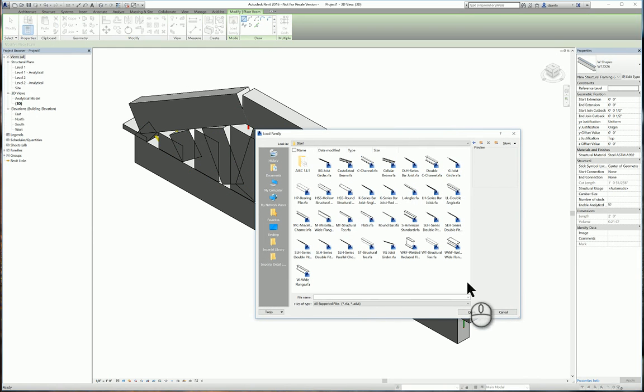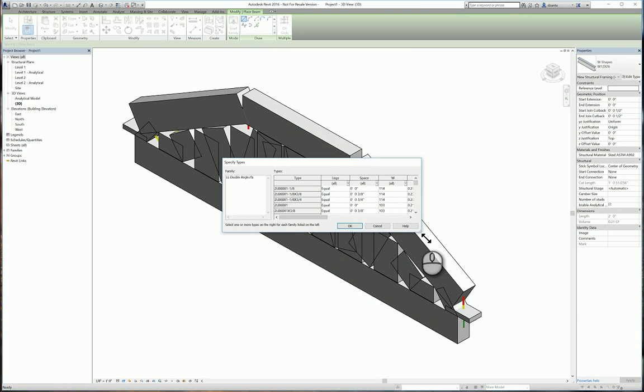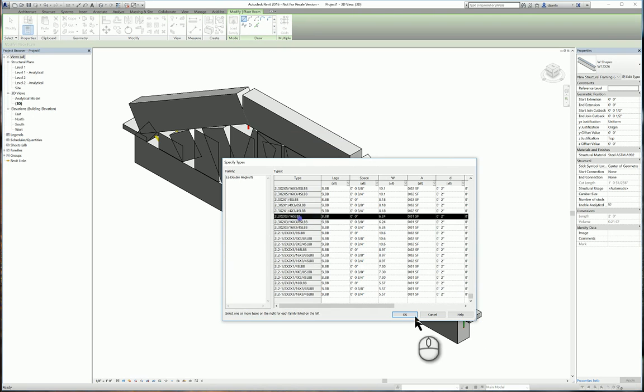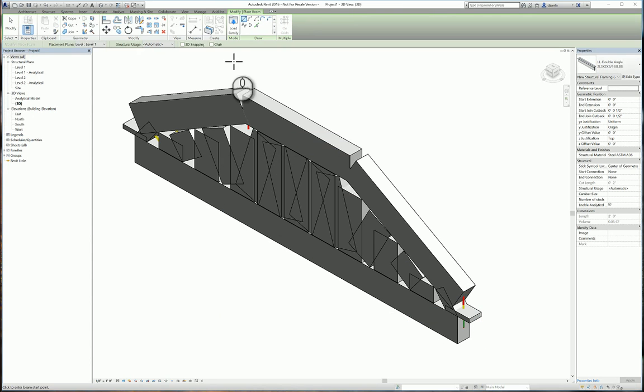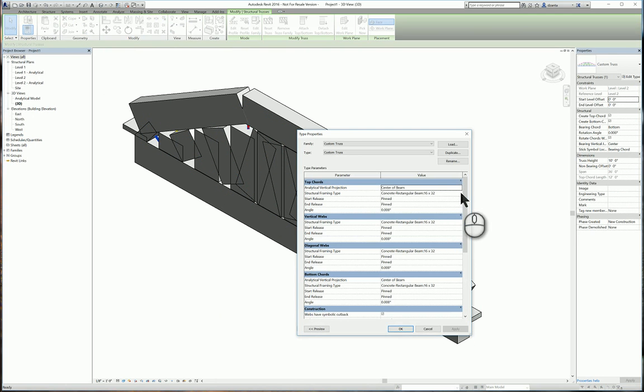So let's pick this double angle here just for fun. And we'll pick a particular size that makes sense, maybe something not big. Let's see. Let's try something like that. Now that it's loaded, it's in the project, I can go ahead and go back to that custom truss family, and I should be able to see inside here the double angle. And we'll pick it. And let's just see how this looks.